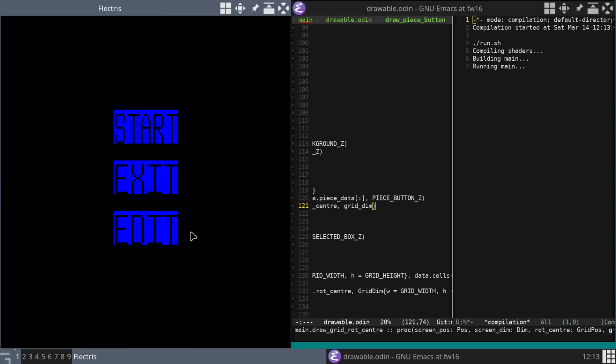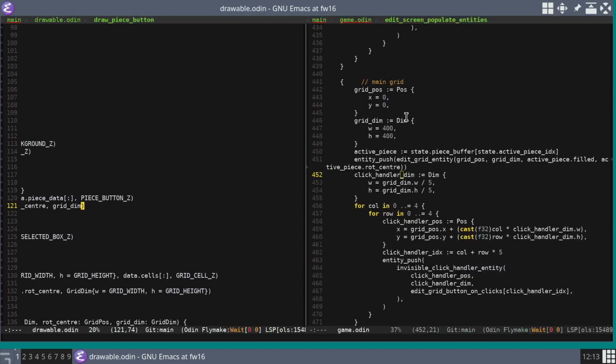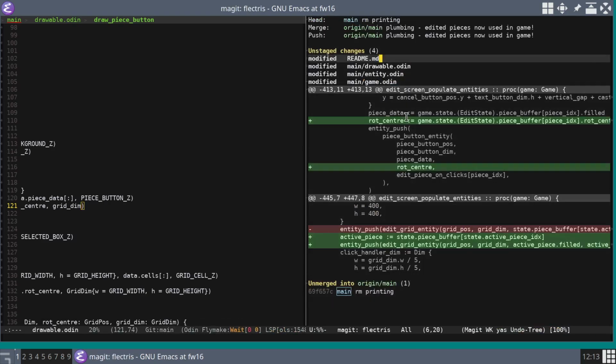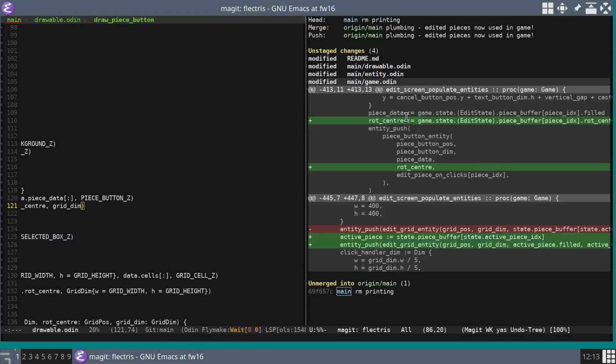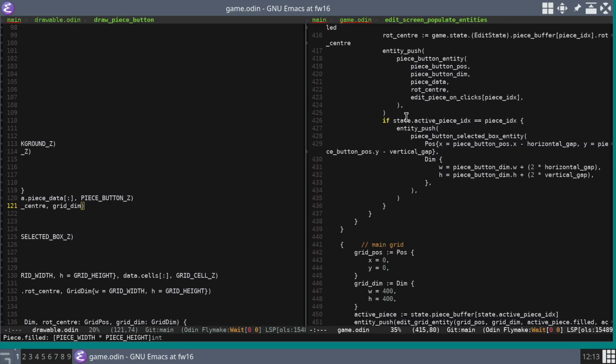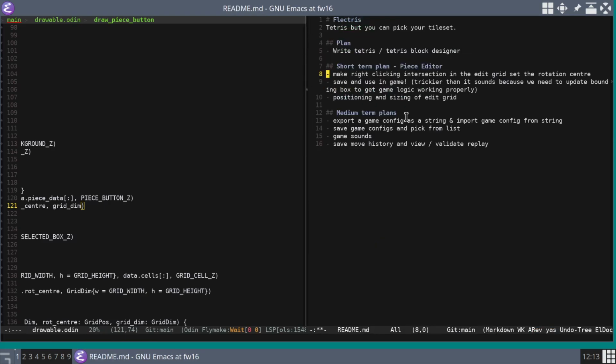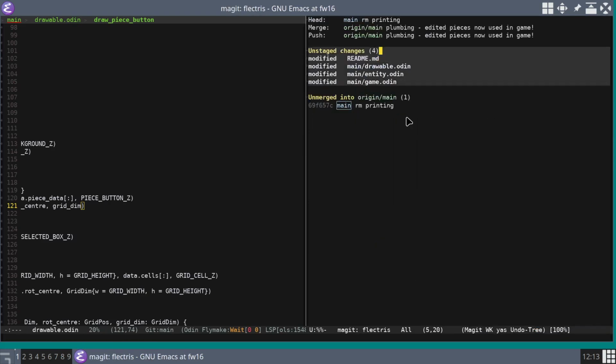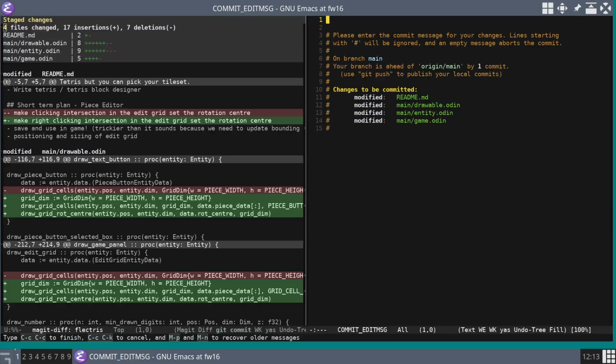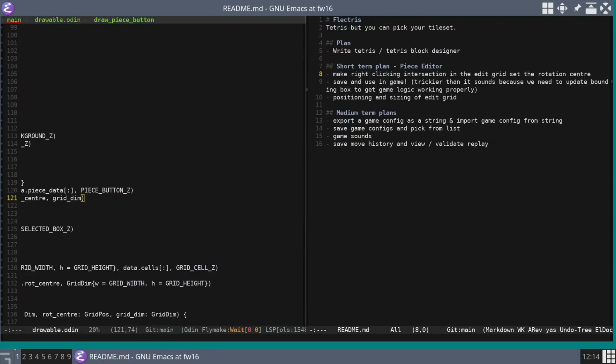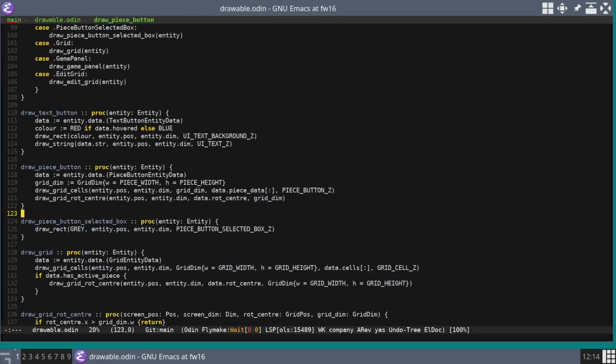Right, let's just do a commit at that point as well. In fact, we'll go update that in the README. We're now doing that. What do we call you? Show rot center in edit grids. So now we're going to have right-click handling to update its value.